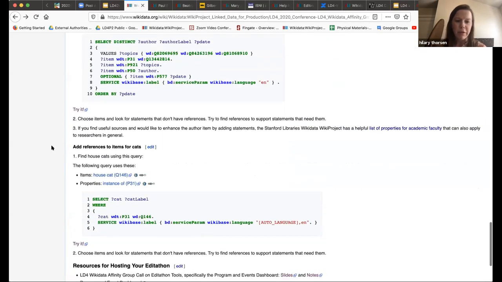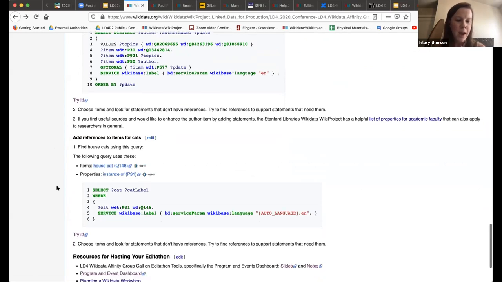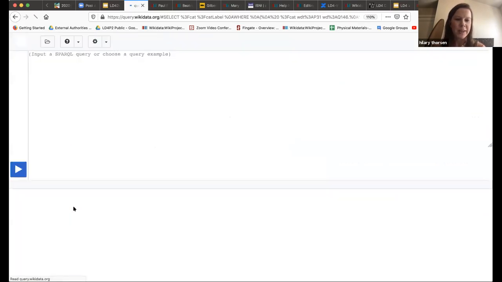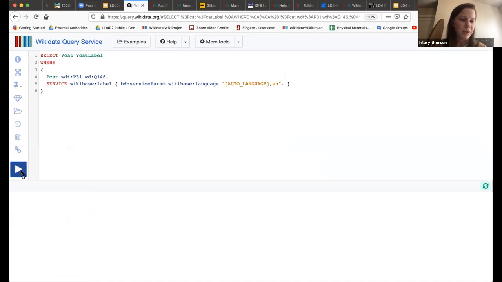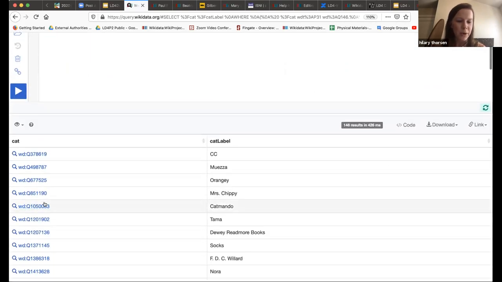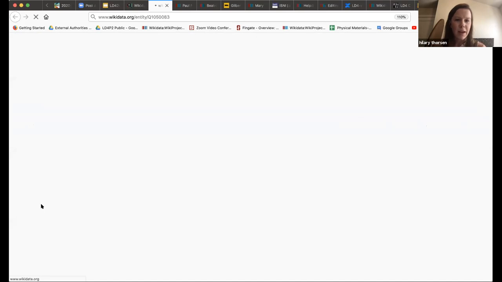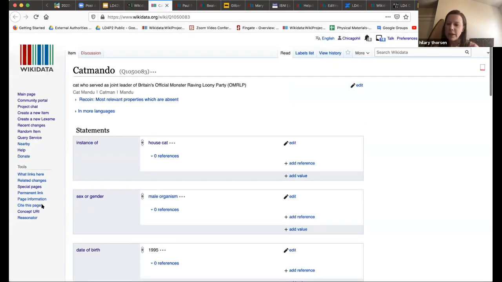And then lastly, a fun query. Wikidata has a number of items for famous house cats, and you could change it to dogs if dogs are more your jam. So you could see if you can find references for some of these house cats too. So those are some places to get started.